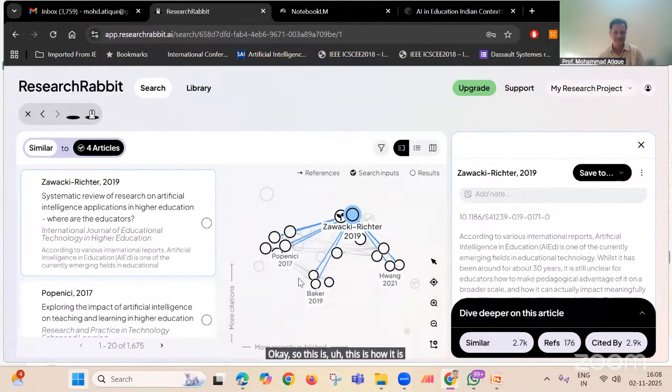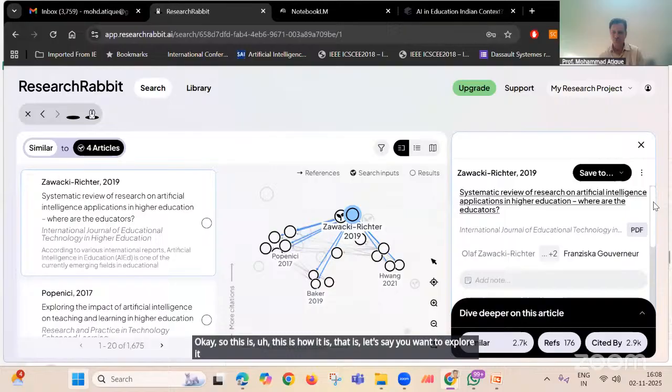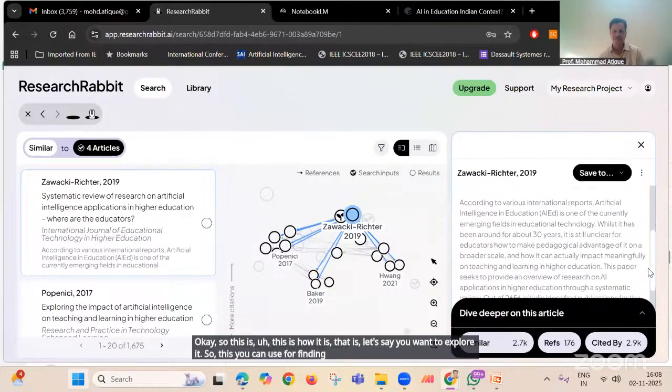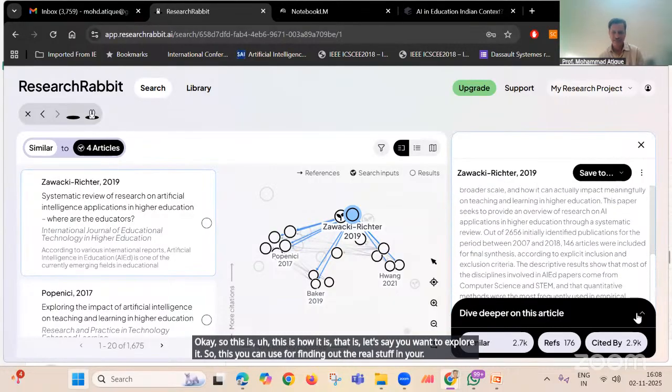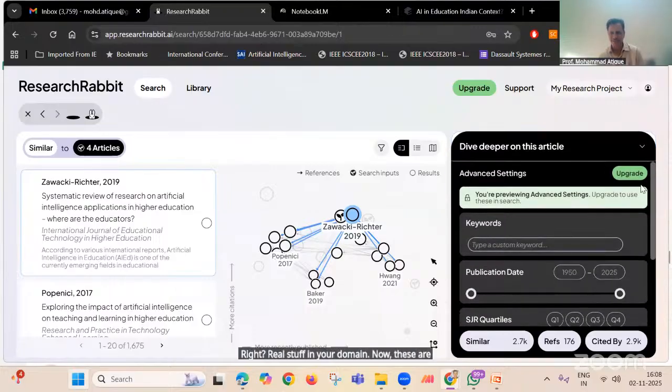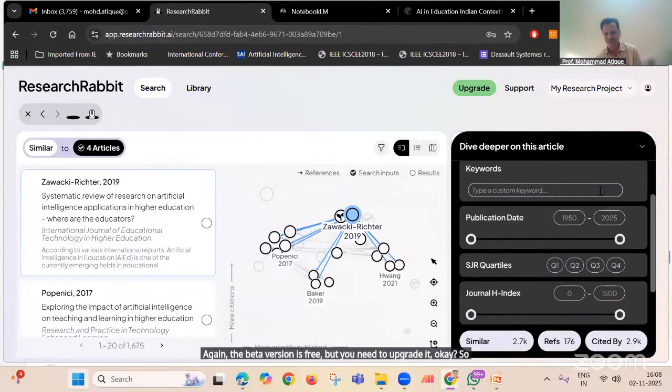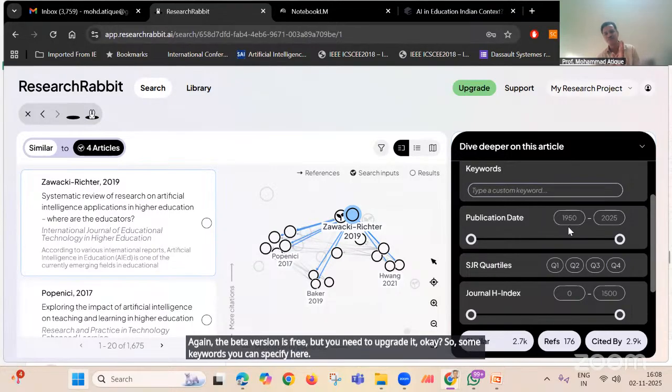Let's say you want to explore it. This you can use for finding out the real stuff in your domain, right? Real stuff in your domain. Now these are various parameters you can set. Again, the beta version is free, but you need to upgrade it. Some keywords you can specify here. You can even specify the period.